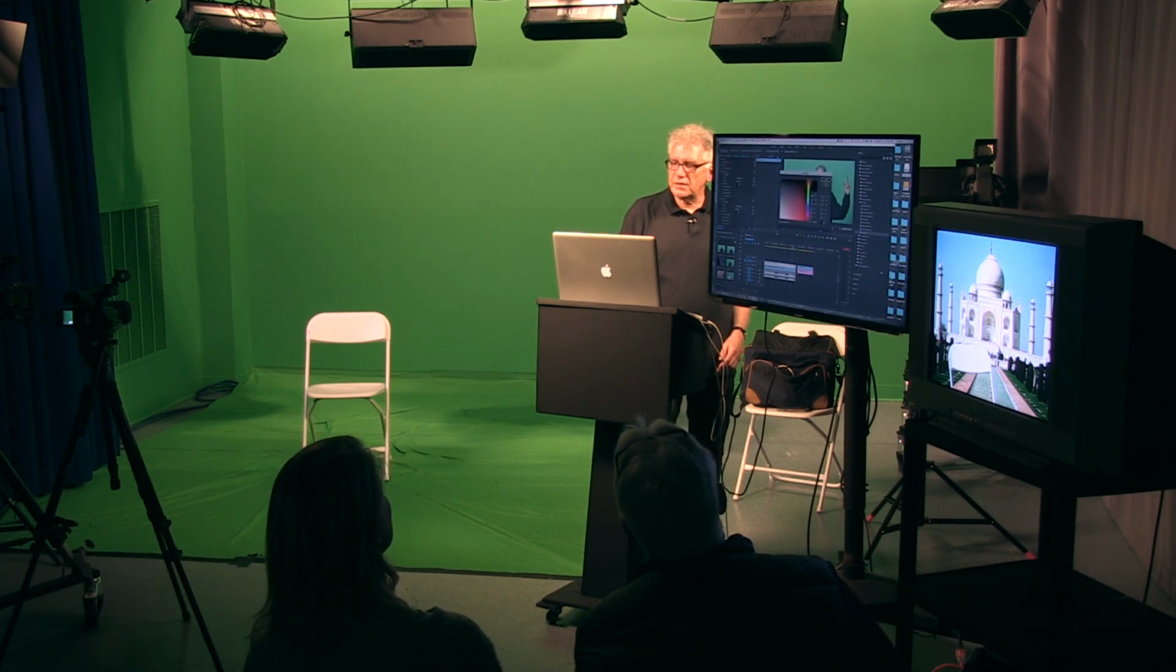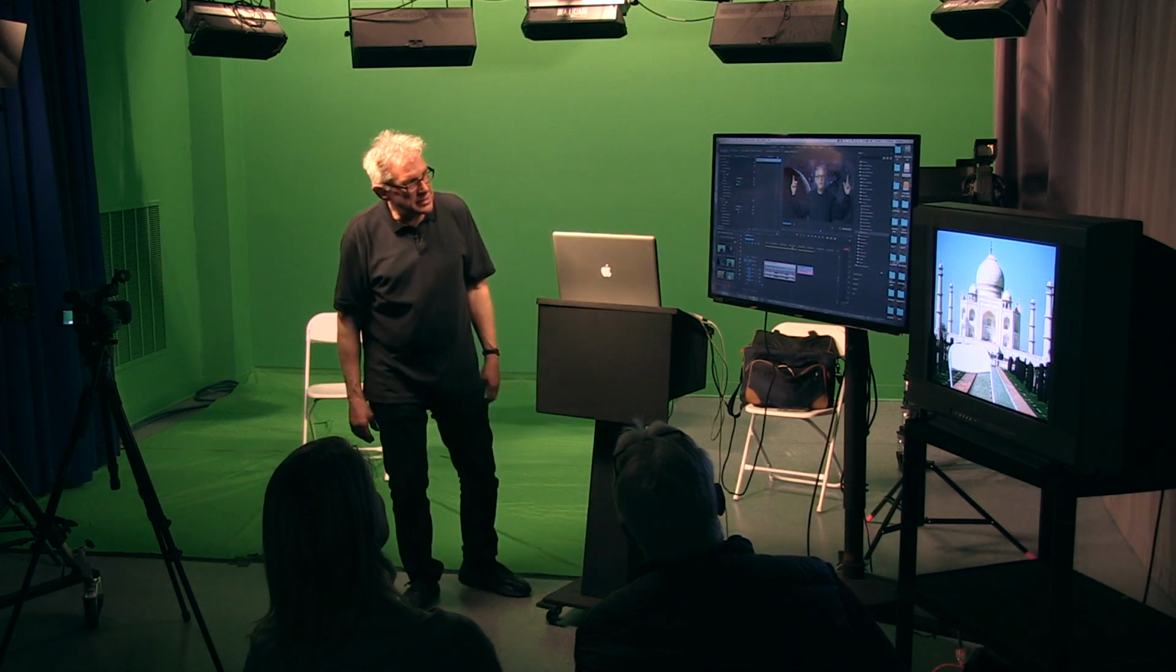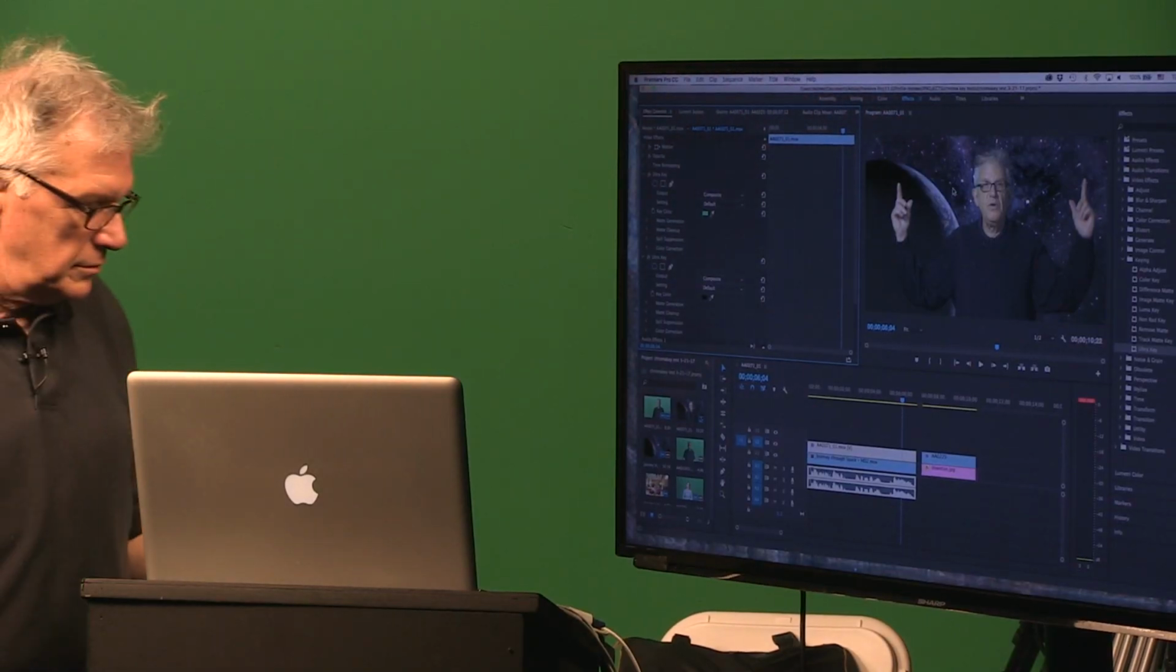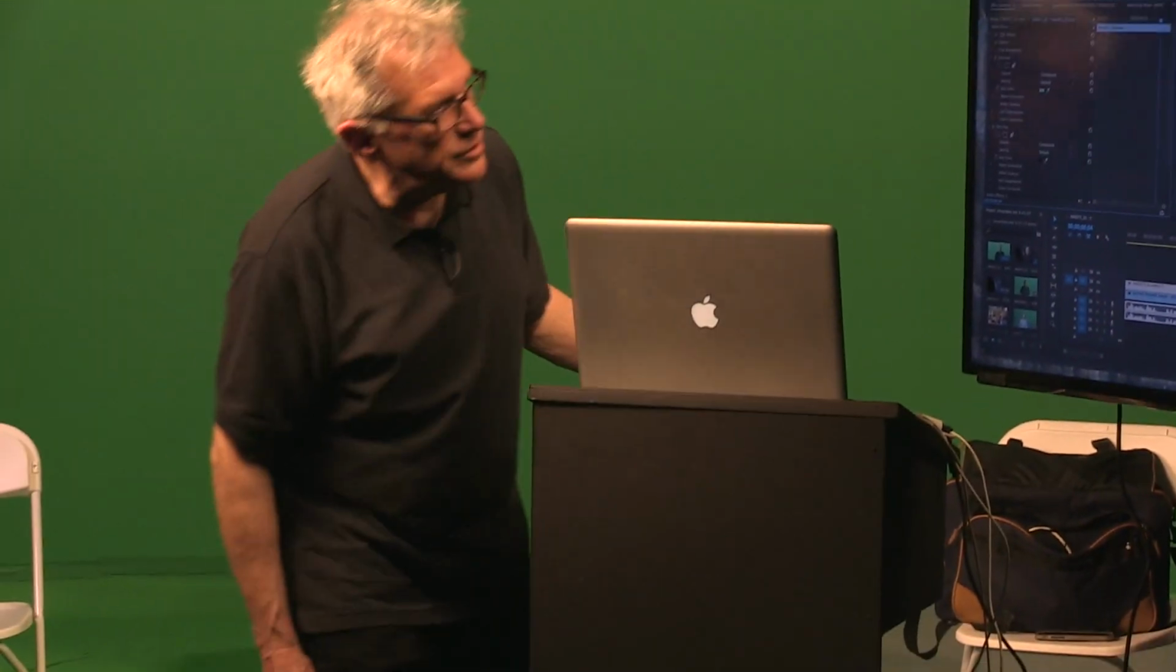So you can either pick the color you want to match, or do the dropper thing. And see, that's a little bit cleaner. There's still a little bit of a fringe there.